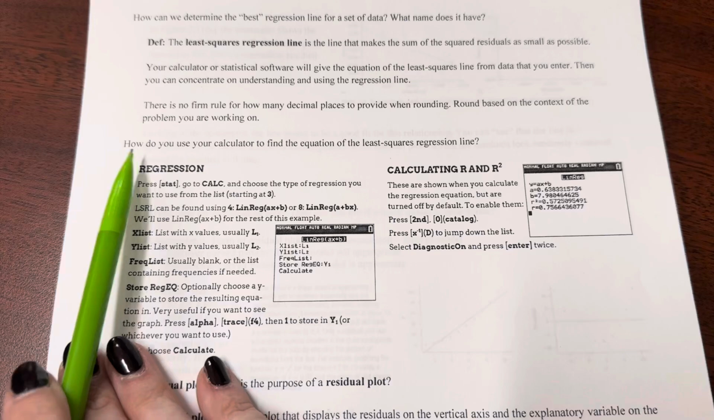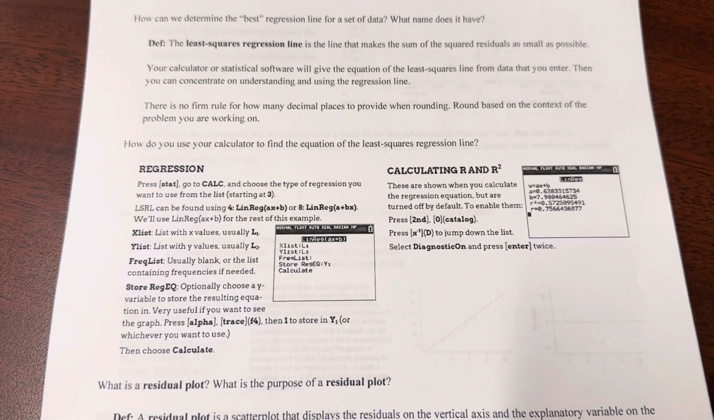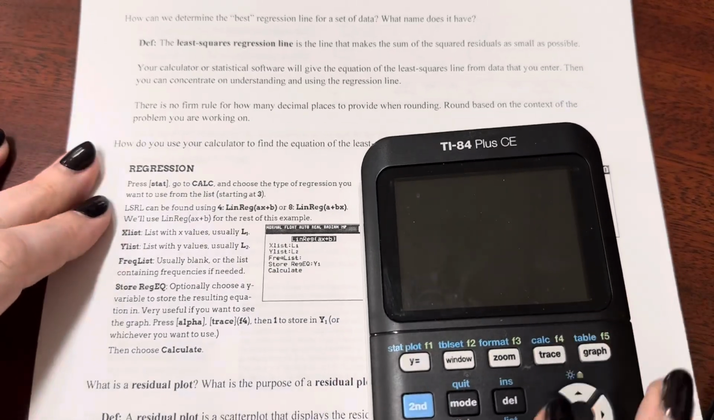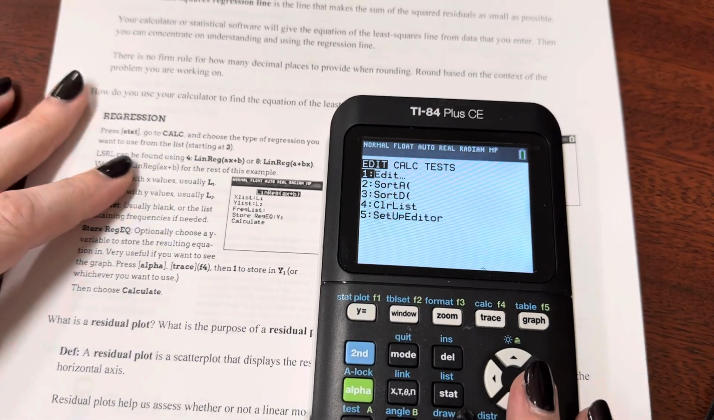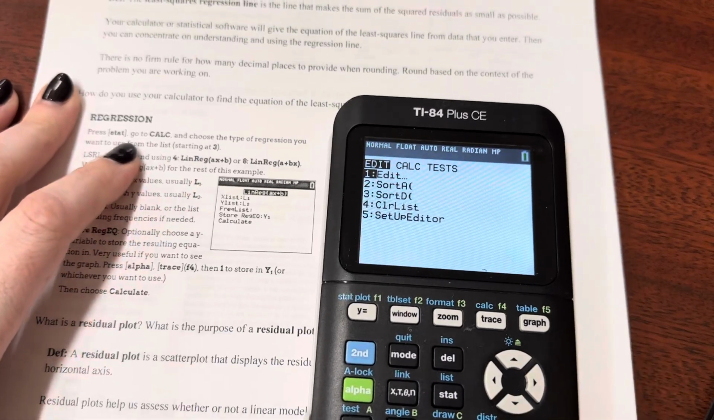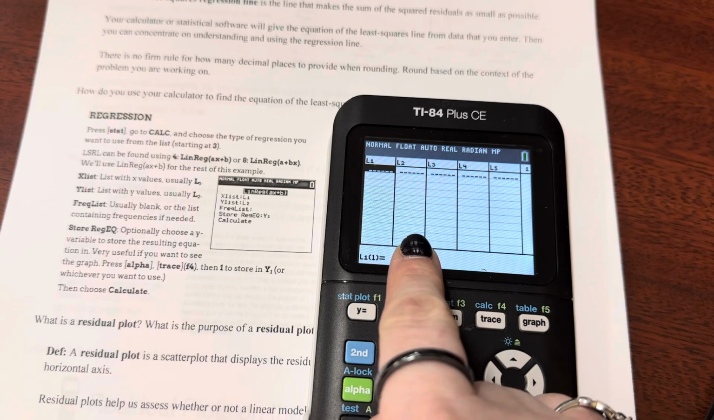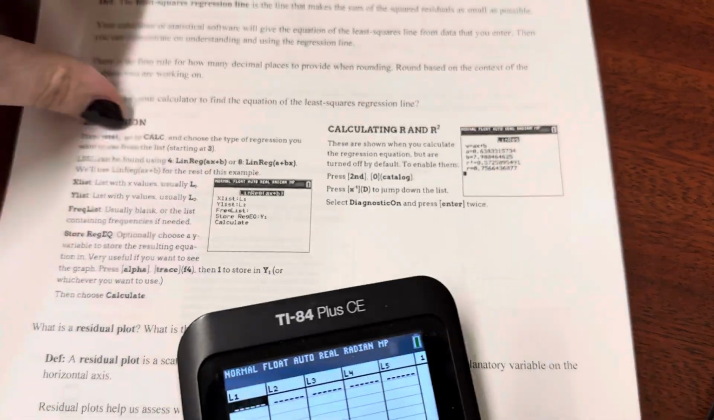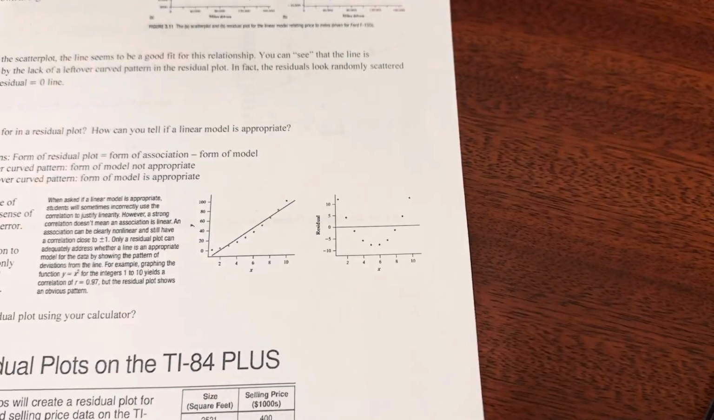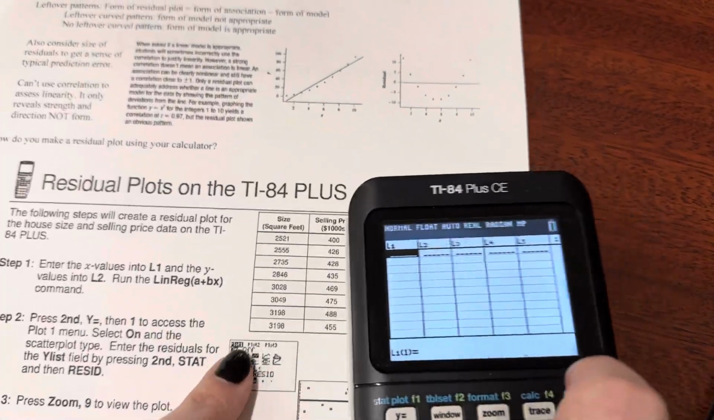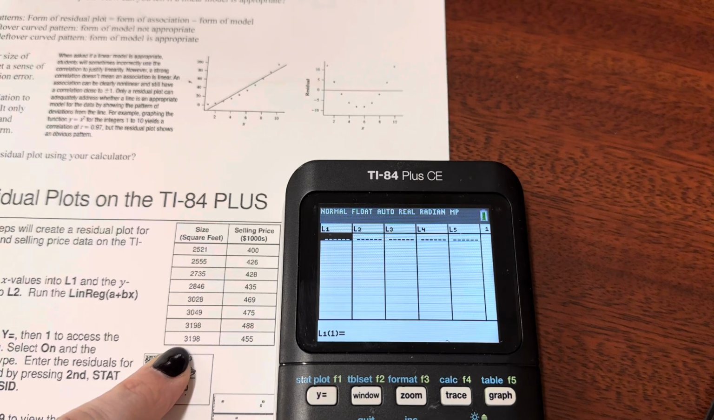Now, how do we use your calculator to find the equation of the least squares regression line? Well, first, you are going to go to Stat, and you are going to hit Enter on Edit and actually enter some data. All right, now I have a data set on this next page down towards the bottom that I'm actually going to use for this. So I'm going to go ahead and type this data in to show you these steps.